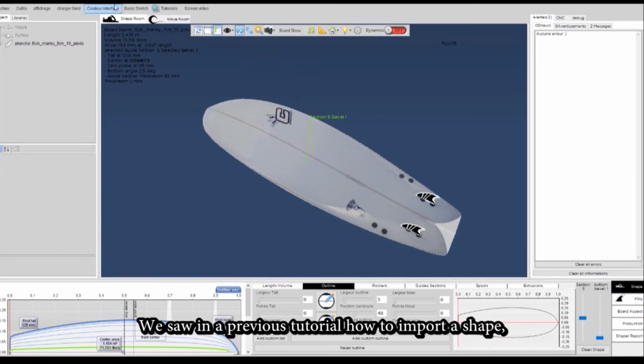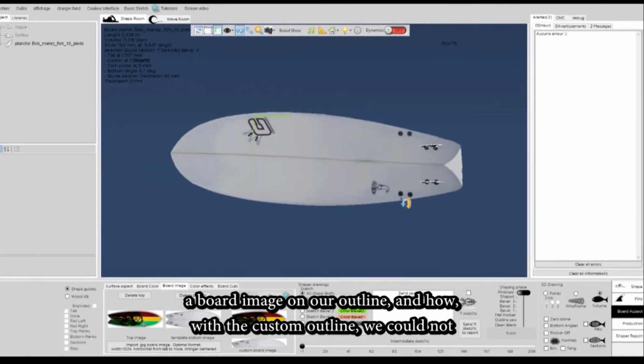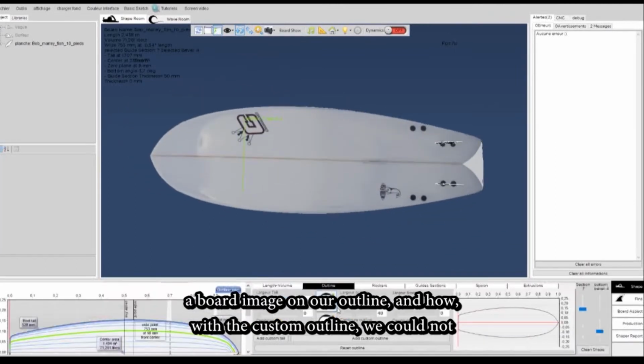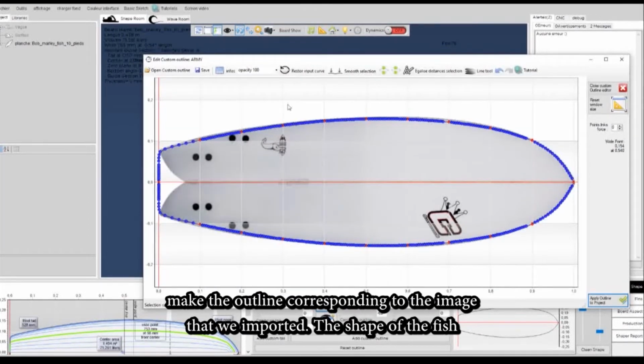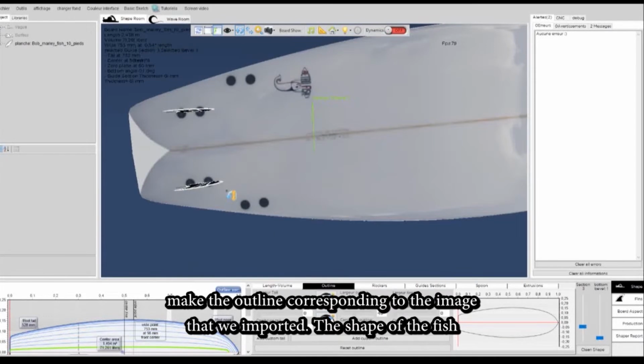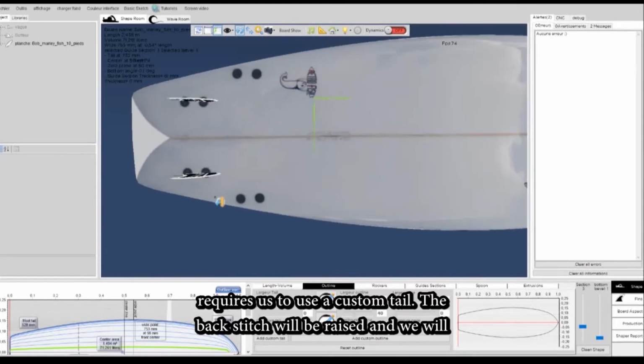We saw in a previous tutorial how to import a shape, a board image on our outline, and how, with the custom outline, we could make the outline correspond to the image that we imported. The shape of the fish requires us to use a custom tail. The back stitch will be raised and we will do a swallowtail.